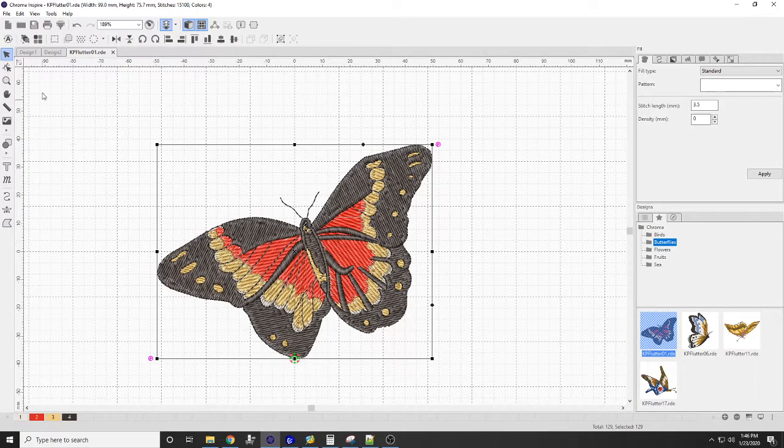If we select everything, we have our optimize entry and exit points. If I click on that, it's going to change where the tie-ins and tie-outs for colors happen, and I can turn on the commands and you can see how they've kind of moved. The reason for that is to minimize the machine head travel, minimize jump stitches and trims.